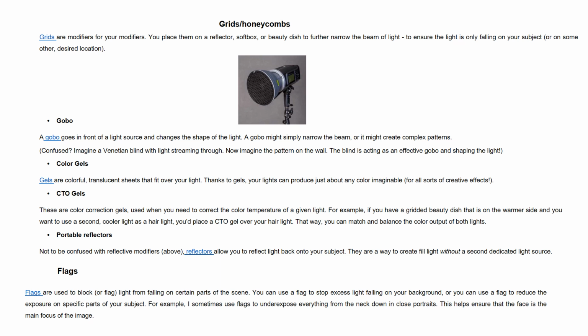Next is gobo. A gobo goes in front of a light source and changes the shape of the light. A gobo might simply narrow the beam or it might create complex patterns. Imagine a Venetian blind with light streaming through. Now imagine the pattern on the wall. The blind is acting as an effective gobo and shaping the light.